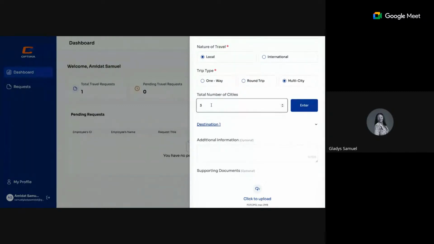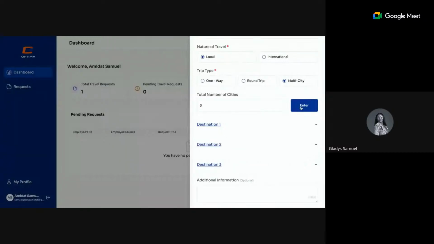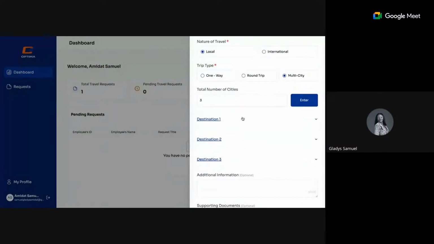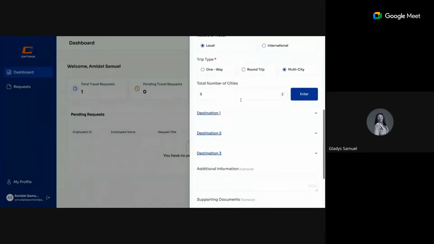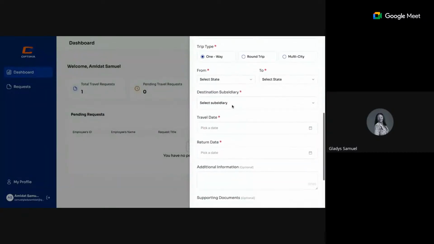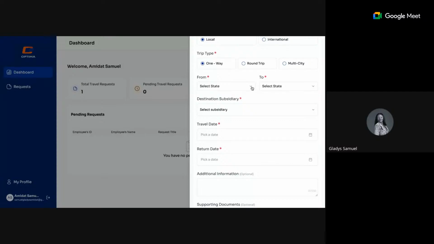Okay, so you can enter the number of cities you're traveling to. When you enter that, it populates the number of destinations according to which city you're going to. As I explained earlier, this is one way, just one location. So you select from which state to which state you're going. Let's say you're going from Oyo to Ondo. You select from and to, then you select your destination subsidiary. So for every travel you make, there's a subsidiary at the destination you're going to.